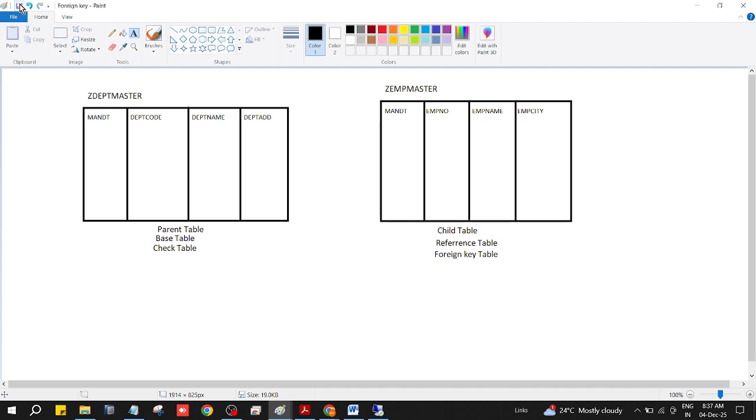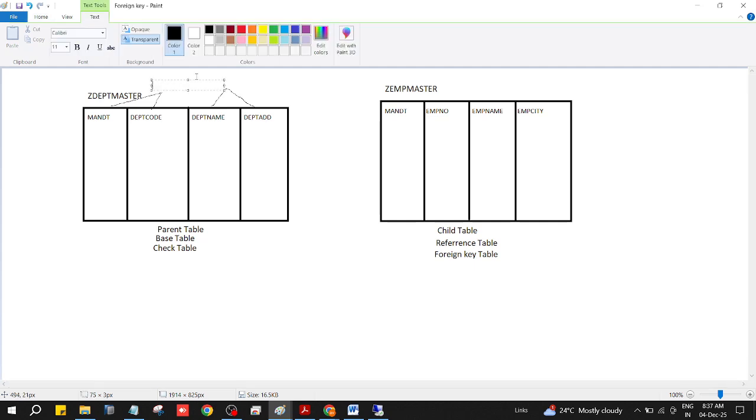First of all, you have to observe two things. These two fields, which one? MANDT as well as department code are one set. Can you tell me what the other set is? These two are key fields, right? Key fields are nothing but primary keys, and these two are non-key fields.